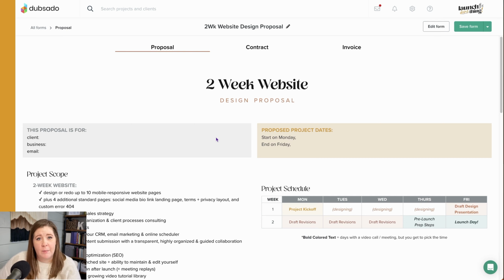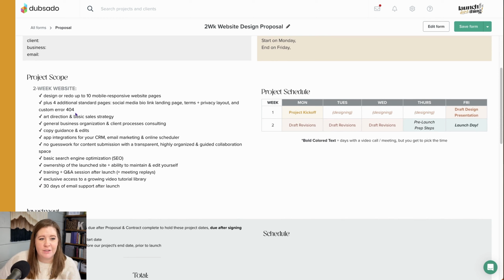I don't have to type that in. There's one place to put that in, and it just shows up everywhere that I have put those variable fields, which is amazing. Underneath that, I put in the project scope, what we are going to tackle, and I edit that before I actually send it out.